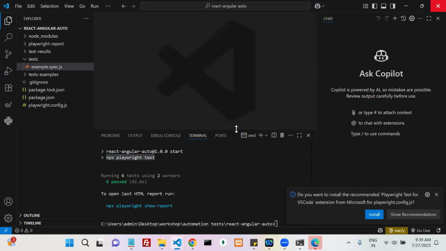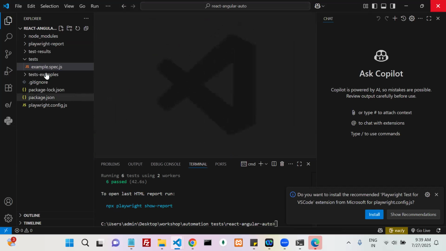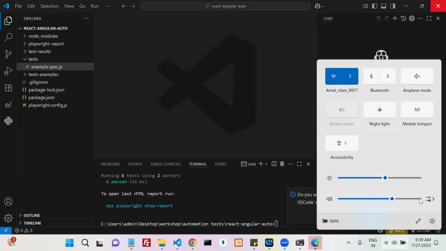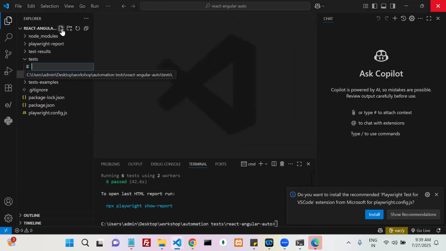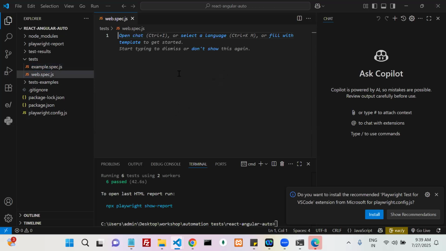Go to the tests folder. Let's go to the tests folder. So here, my web.spec.js. What do you have to do first?